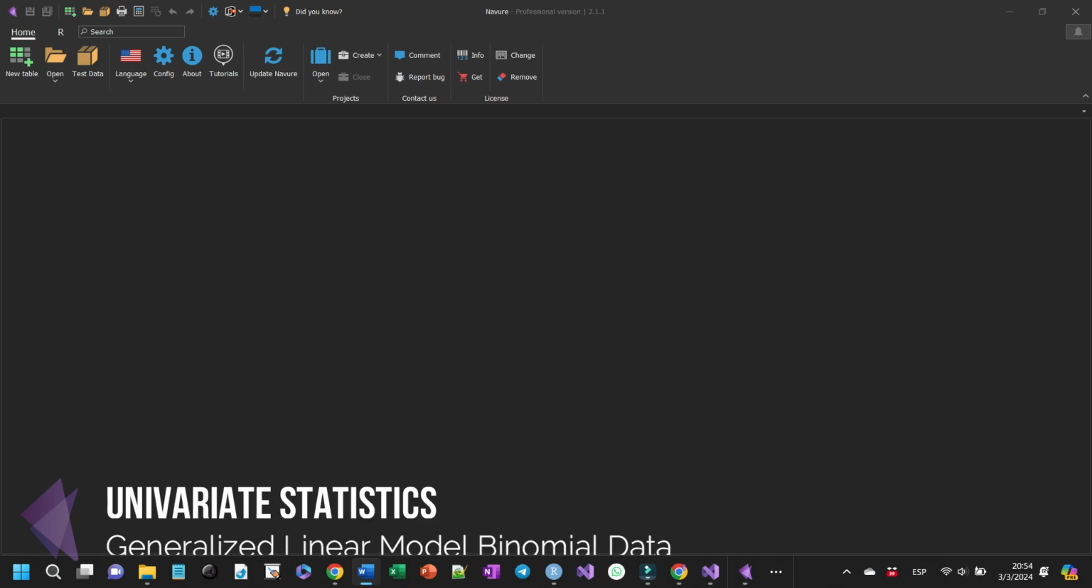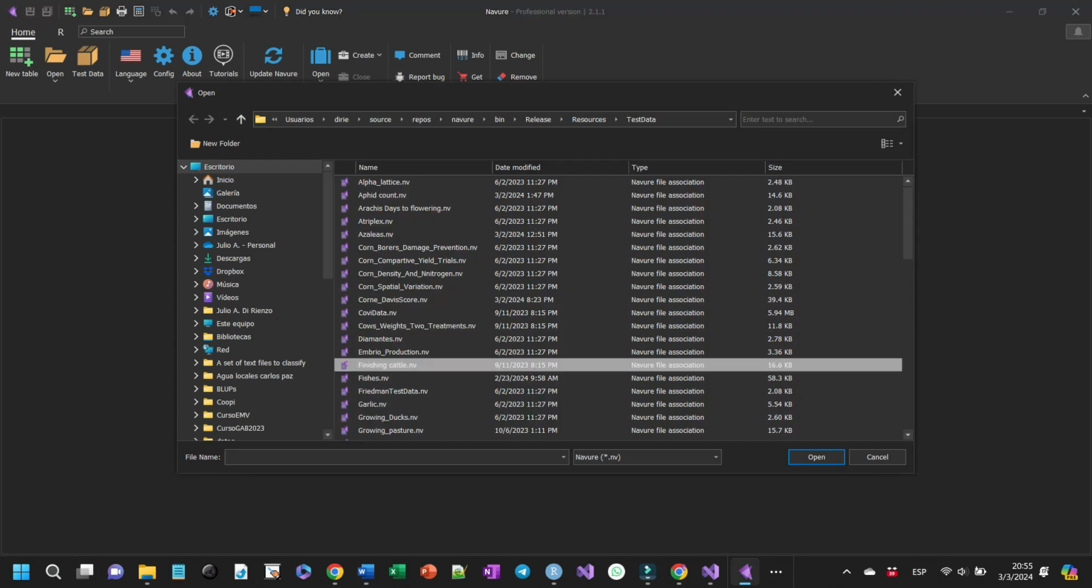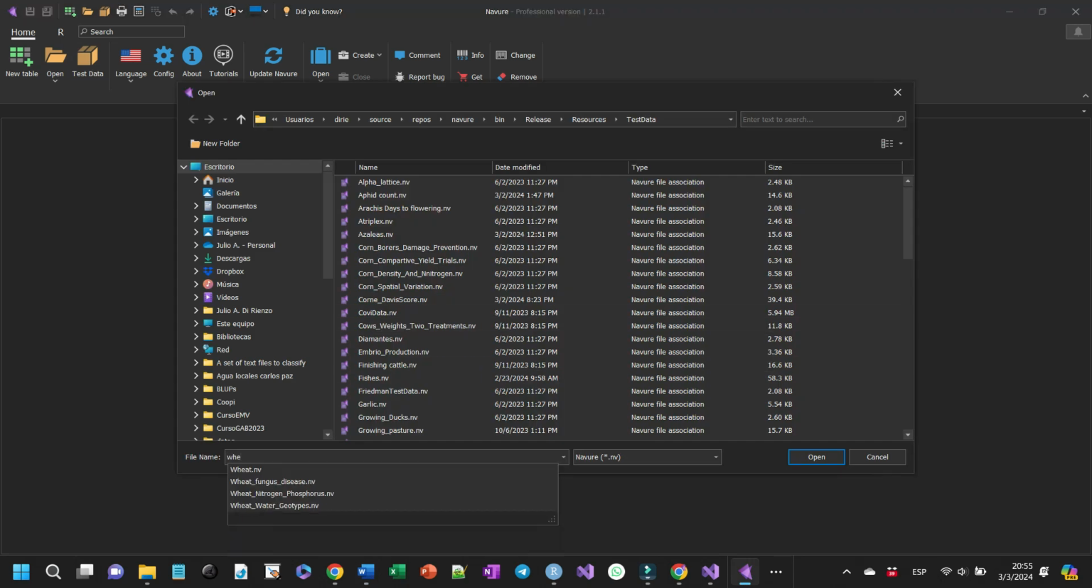Generalized linear models for binomial data using Navure. To illustrate this procedure, we will use the test data set named wheat fungus disease. Locate this file in the test data repository.